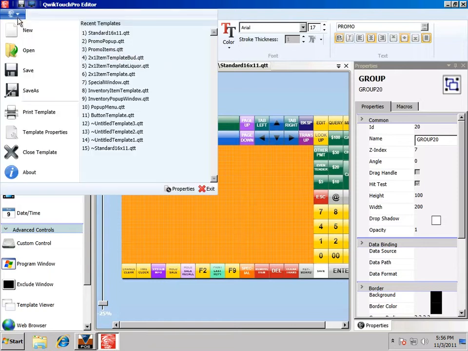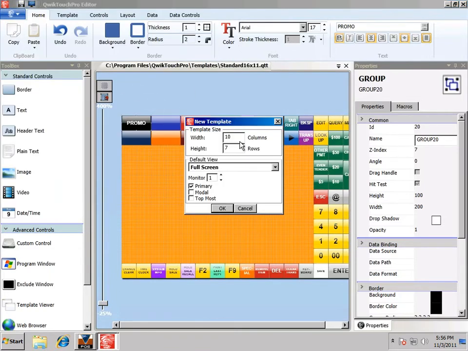So we'll go to the application menu, new, and this new template is going to be the same size as our standard template, 16:11, because it's just going to go right over the top of it. Full screen, same as our standard template. It's going to stretch and squeeze and scale and everything it has to do. Monitor 1 is correct. Primary, we're going to remove the check mark from the primary box here. There's a blog post to go into more detail on that, but the short answer is our standard 16:11 template is our primary template, and this template we're creating now is just a secondary pop-up template.